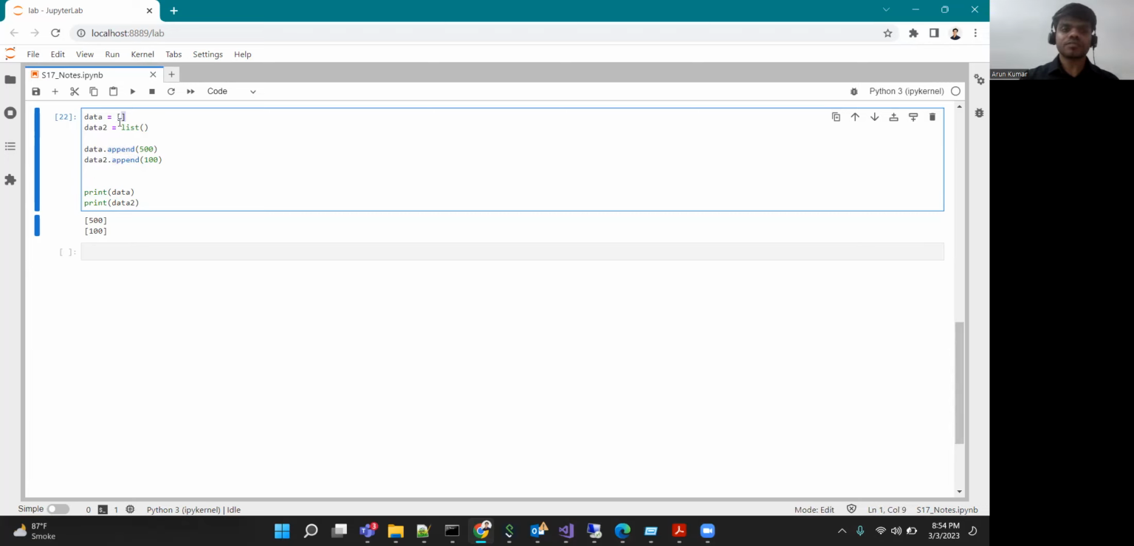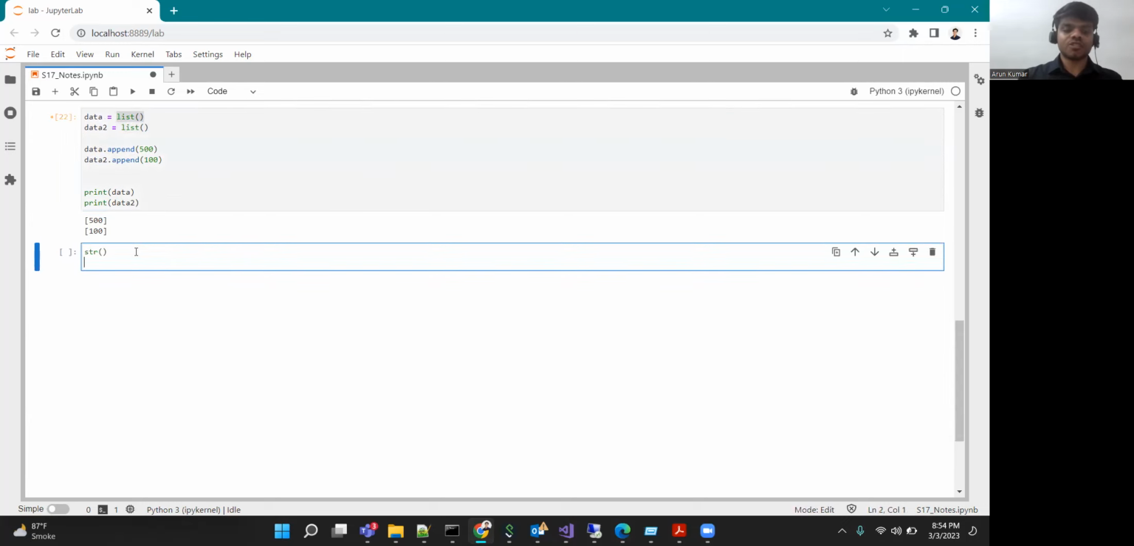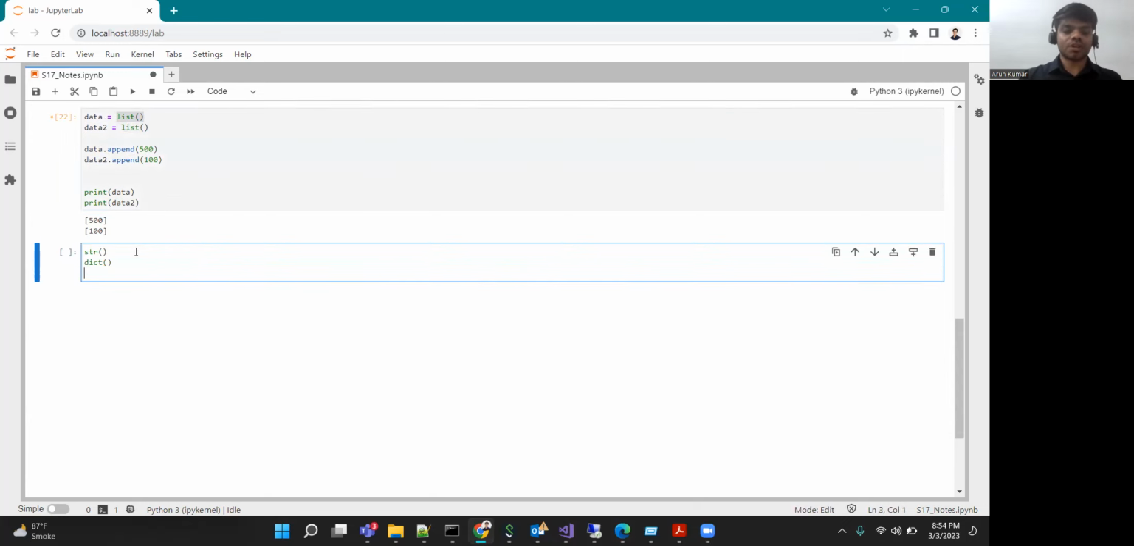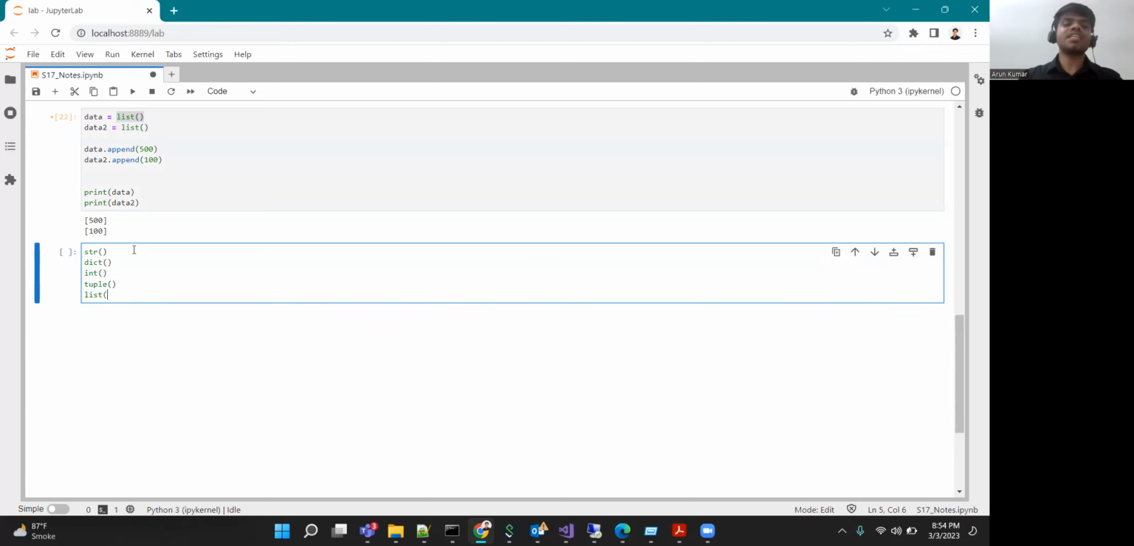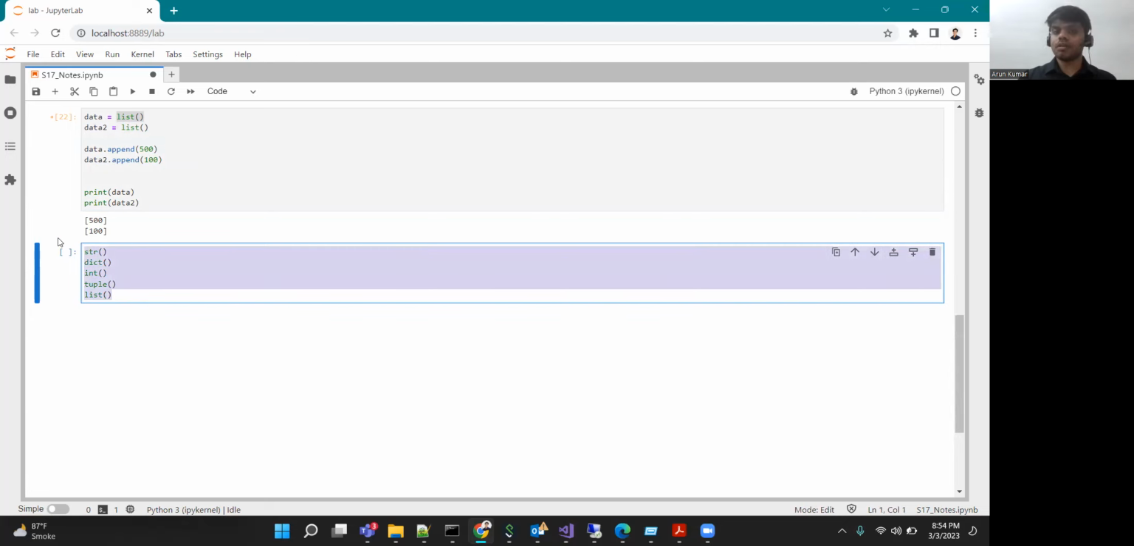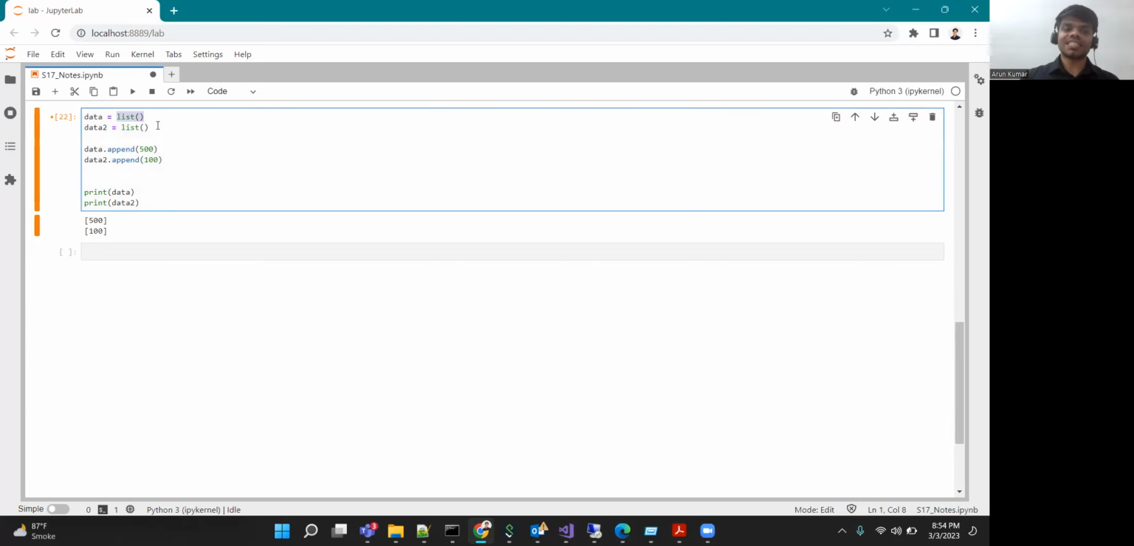In fact, I can initialize. So look at this. What I'm doing here is, from the class list, I have initialized these two data. So list is a class. Just like list, there are many. You have something called str, you have dict, you have integer, you have tuple. So all these are different data types which you have learned earlier. You have a class for each of them, and you can always initialize using those classes.